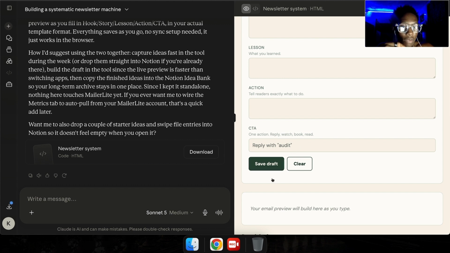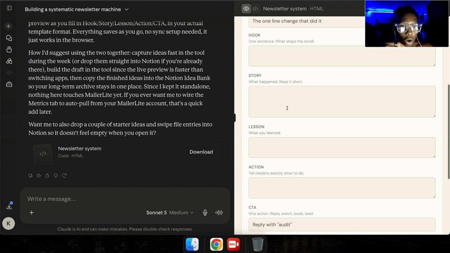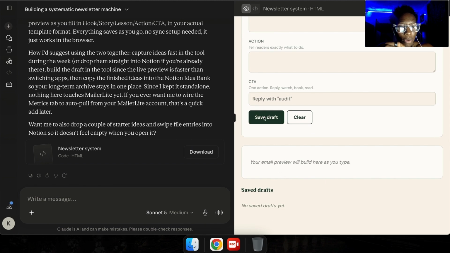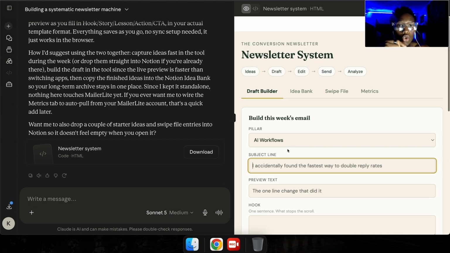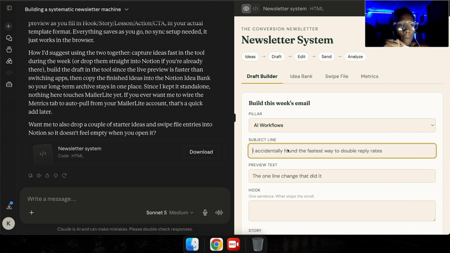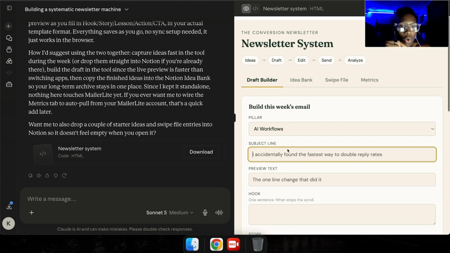After that, you can save it as a draft, and while you are writing all of that, it can preview your email and build it up here. Right here, it builds everything, and your idea is saved, plus it gives you a preview email that you can take and start from there. So you don't have to start from scratch. This helps you a whole lot.